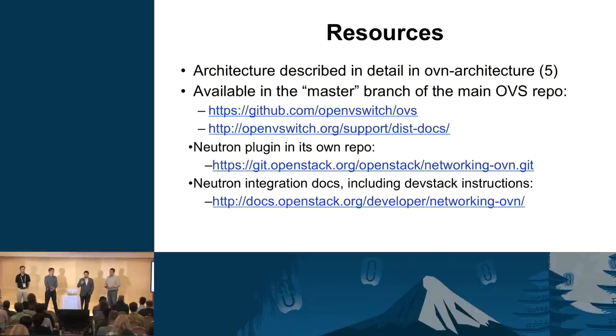And there's all the documentation I mentioned, linked there on the Open vSwitch site. The Neutron plugin is in its own repo. The way that Neutron plugins are effectively managed these days is that each one is separated off in its own repo. So we have one, it's called Networking OVN. That's the naming convention of the Neutron plugins these days, or the repos for them. And then we have some docs associated with that.